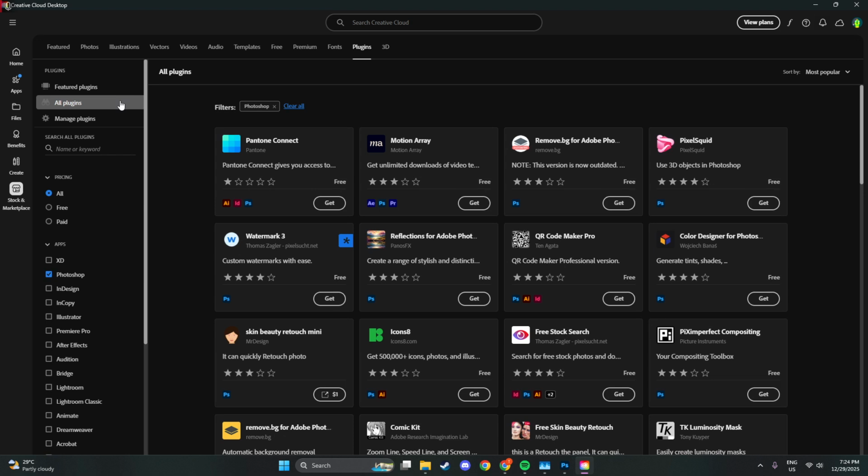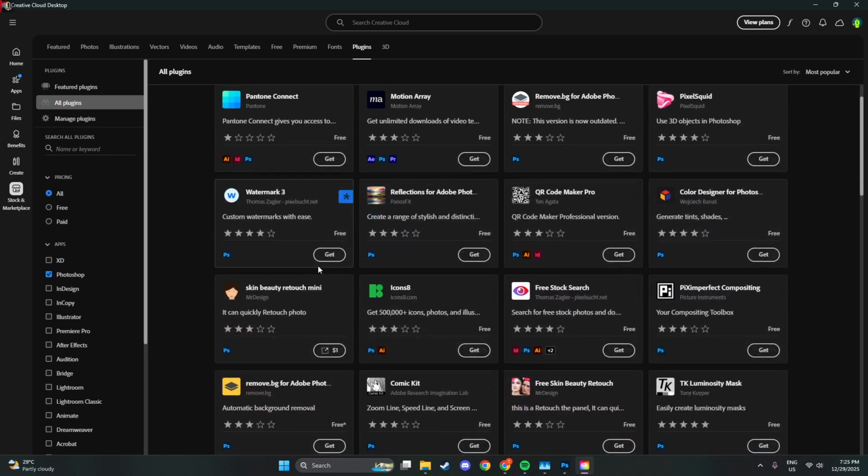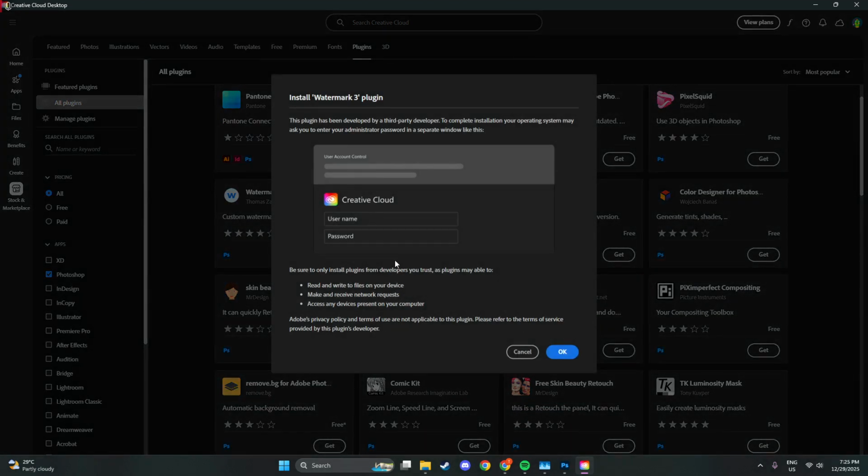Now, browse or search for the plugin or extension you want. Use keywords related to your task like batch export, color grading, or UI kits. When you click a plugin's listing, read the overview, look at screenshots, and check supported versions. This is the best moment to confirm the plugin aligns with your needs and to review any permissions it may require. When you're ready, click Get for free plugins or click the Price button for paid plugins.